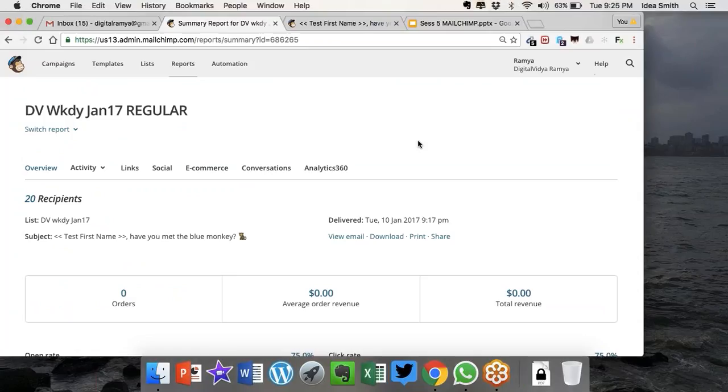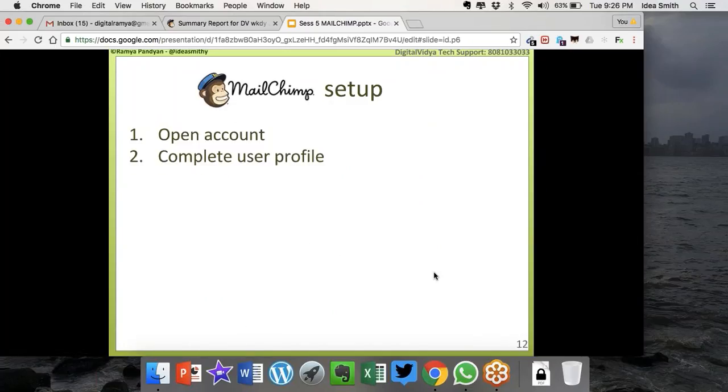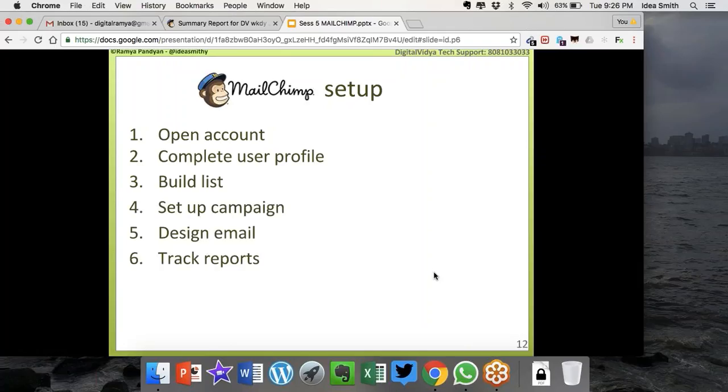But is this a good start? You now know how to track all the key metrics and also how to ensure every aspect of your email is getting covered, how to see which parts of your email are performing best, right? Are we clear on these? Yeah? So here's what I'm going to do. I'm going to come back to the presentation. Quick recap of what all we did. Opened account, completed user profile, built lists, set up campaigns, designed emails, tracked reports.